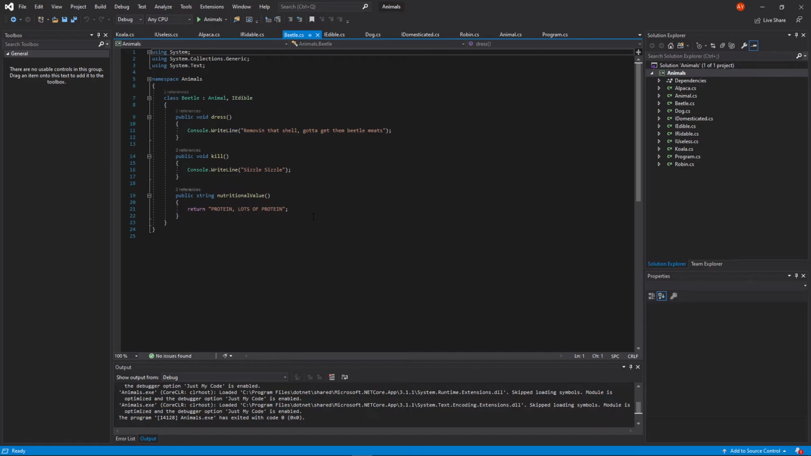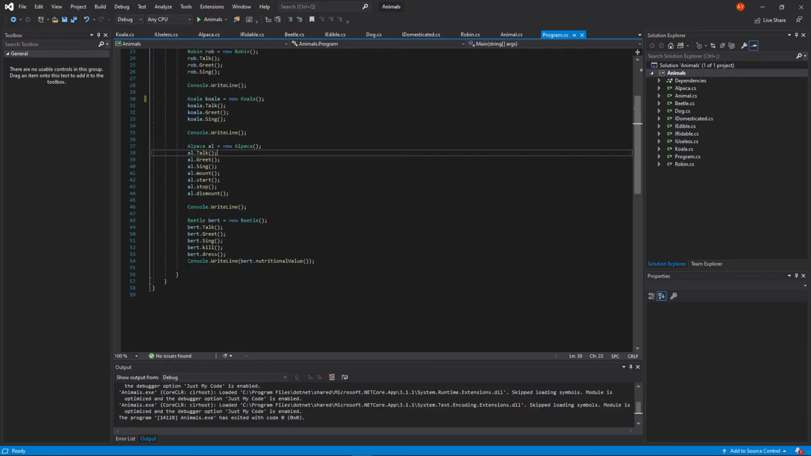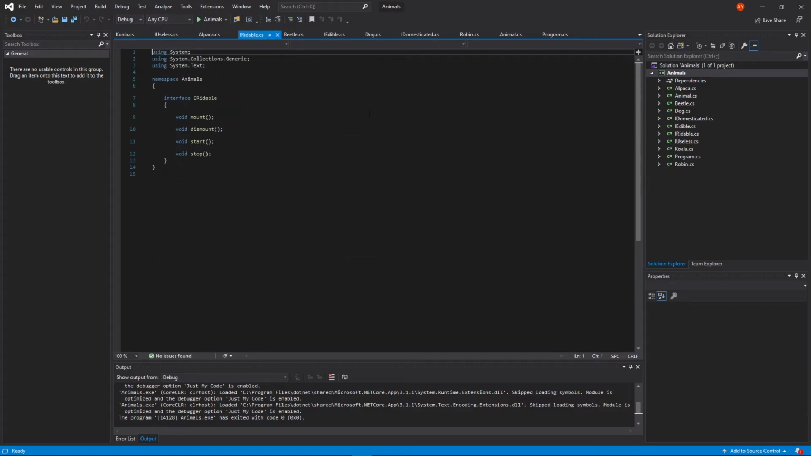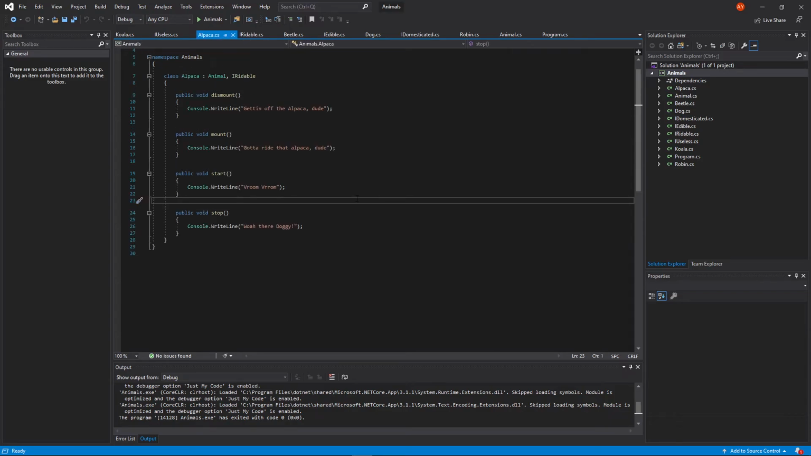The beetle implements the edible interface with dress, kill, and nutritional value, which returns a string. And in my program, it just writes that string there. Rideable has 4 different methods to mount, dismount, start, and stop the animal. You don't exactly start and stop an animal, but that can be changed based off of what animal it is.